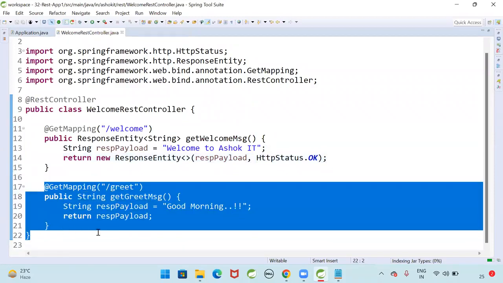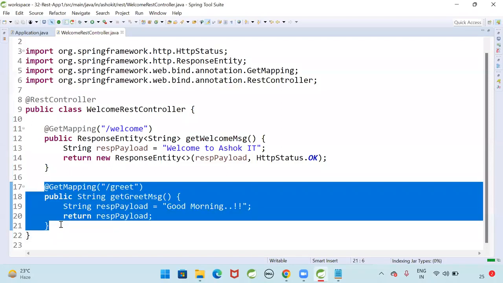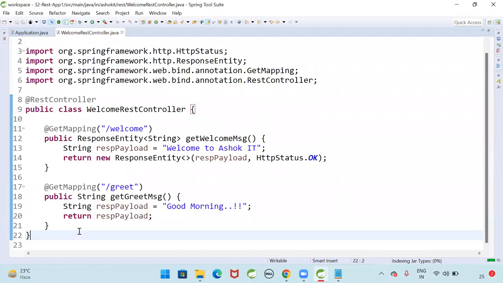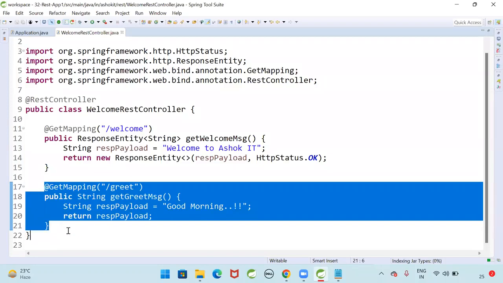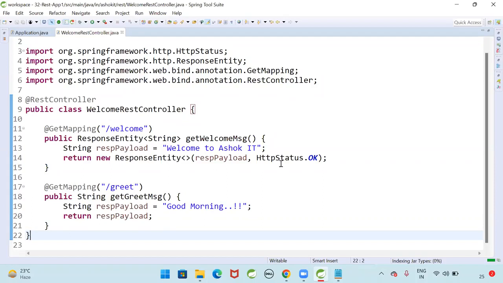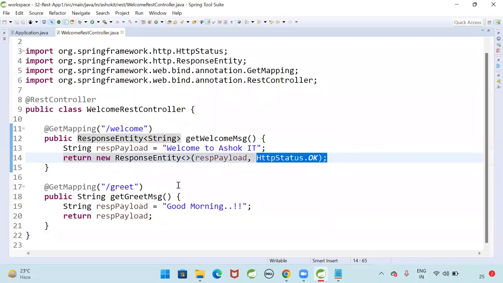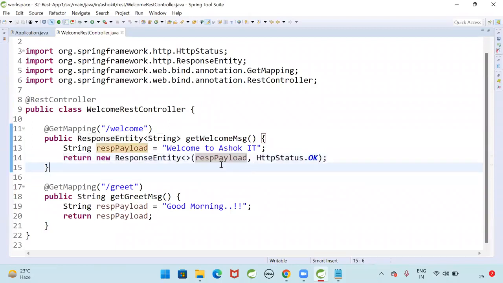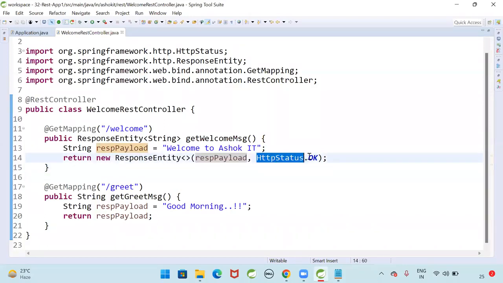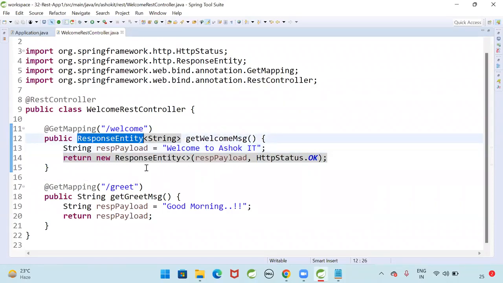In this second approach, we are directly returning a string as the response. When we return a string as the response, by default it will construct an HTTP response object with status codes. If you want to specify the status code in the response through the program, if you want to decide which status code should be sent, then we use ResponseEntity. Using ResponseEntity, we construct the response object. This is the response payload it should send, and this is the HTTP status I want to send in the response. If you want to construct an HTTP response on your own, then you take the method return type as ResponseEntity.